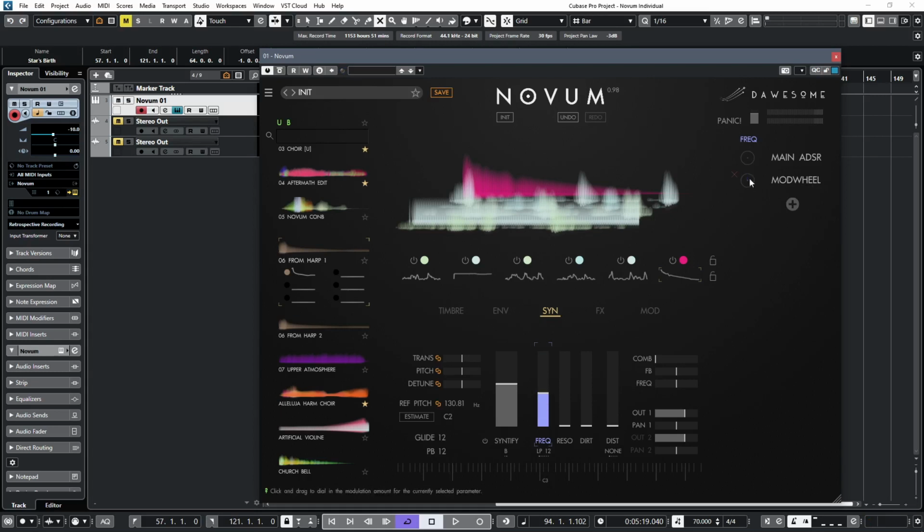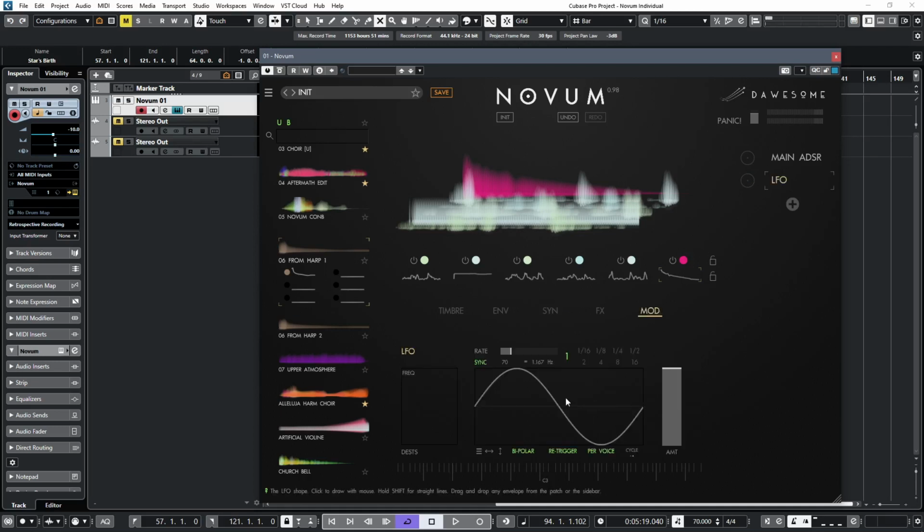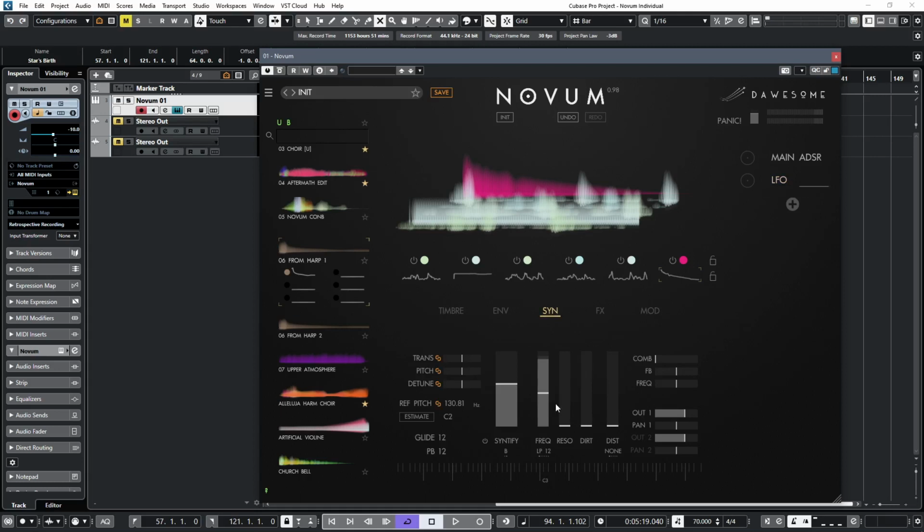Similarly, if I wanted to take the mod wheel in a negative direction, I can do so, like so. Very straightforward, very easy. Similarly, if I wanted to map the frequency, say, to an LFO, I simply select LFO, and I can dial a value in, go into the modulation, here's the LFO, I'm going to switch it off per voice so that it's a free-running LFO, and you can see now the LFO is working, and if I go back to the synth, you'll see it's adjusting the frequency like so.